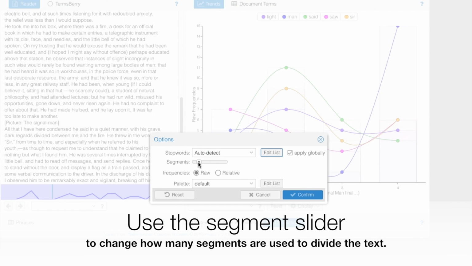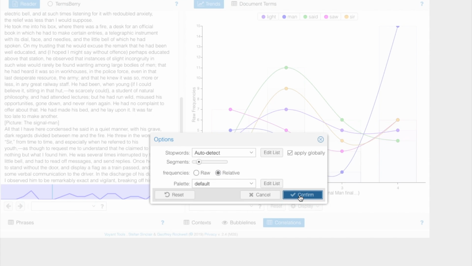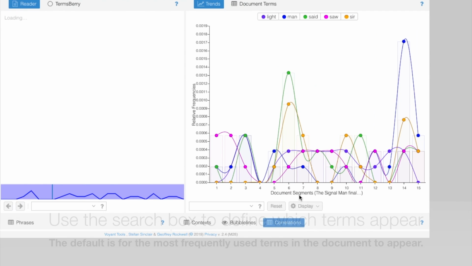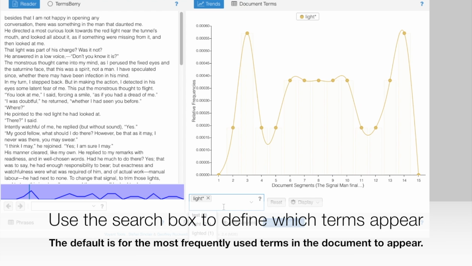Use the Segment slider to change how many segments are used to divide the document. Then decide whether you want to use raw or relative frequencies. Use the search box to define which search terms appear in the graph. The default is for the most frequently used terms in the document to appear.